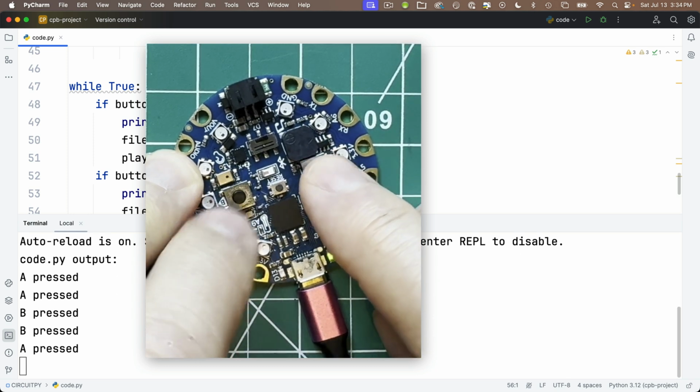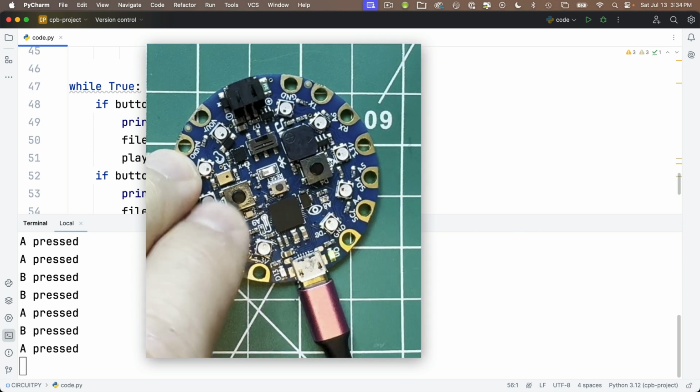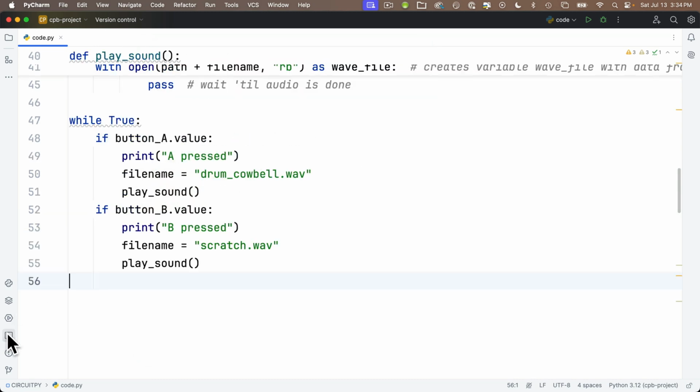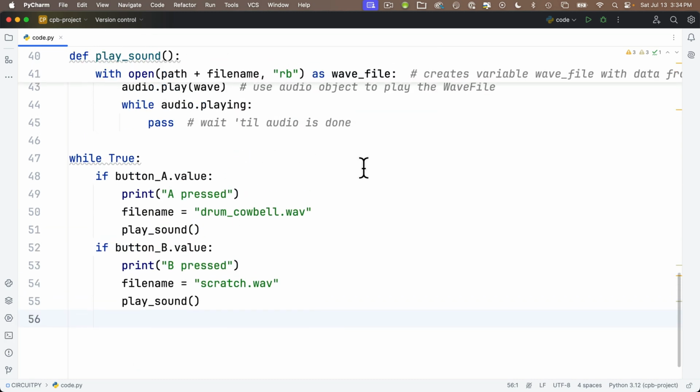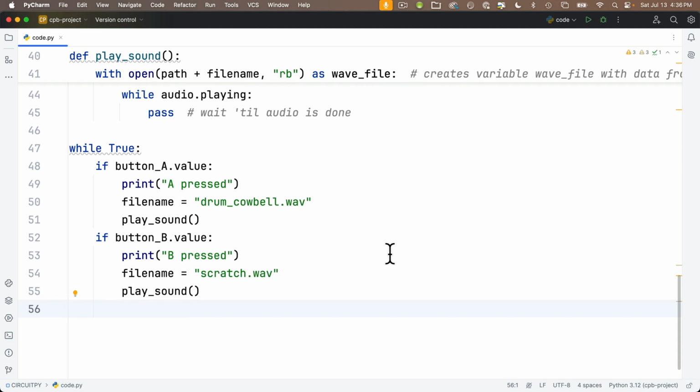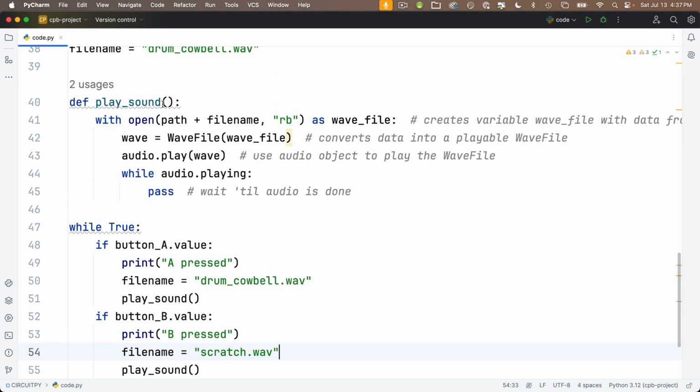And it works the same way, just a lot less code. Now you might look at our code and think, hey, we still got some areas of improvement. We set the file name before calling the function. We do that after checking button value A and button value B. It'd be great if we could just pass the file name in as an input to the function. And you might have guessed it, we can. This is how you do it.